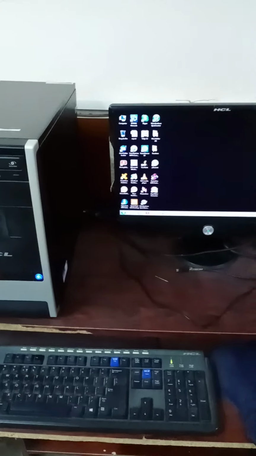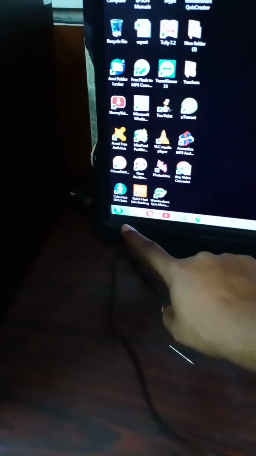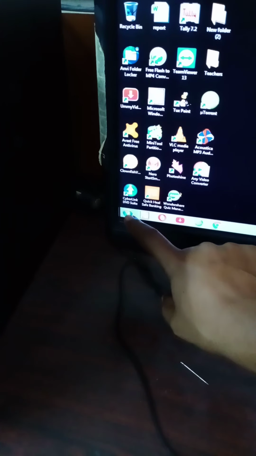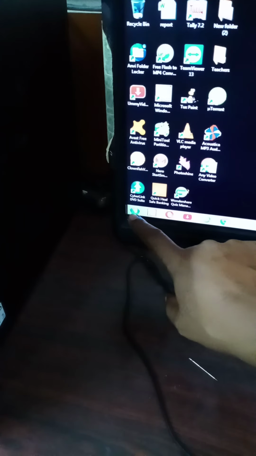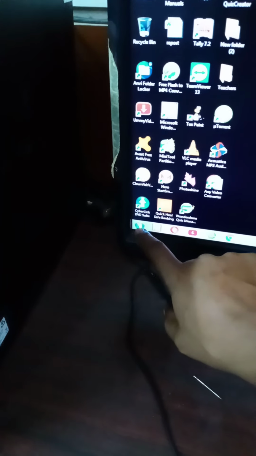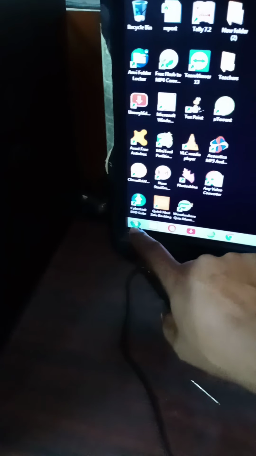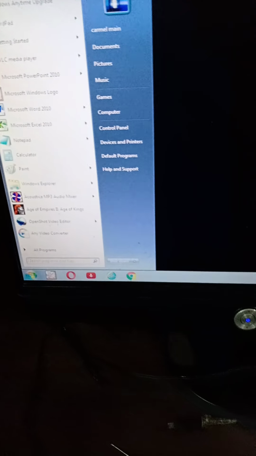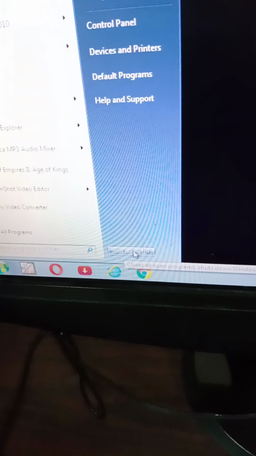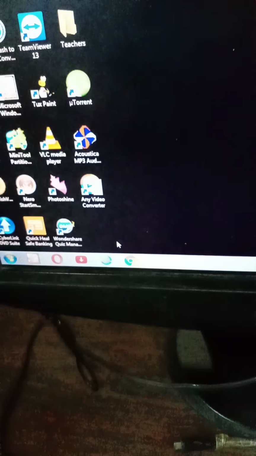Now how to turn off the computer. First we will learn how to turn off the computer. So here we can see a small icon or a menu. This is known as the start button. First, with the help of the mouse we have to click on the start button. After clicking we will get a menu. In this we can see one option known as shutdown. So we have to click on this.